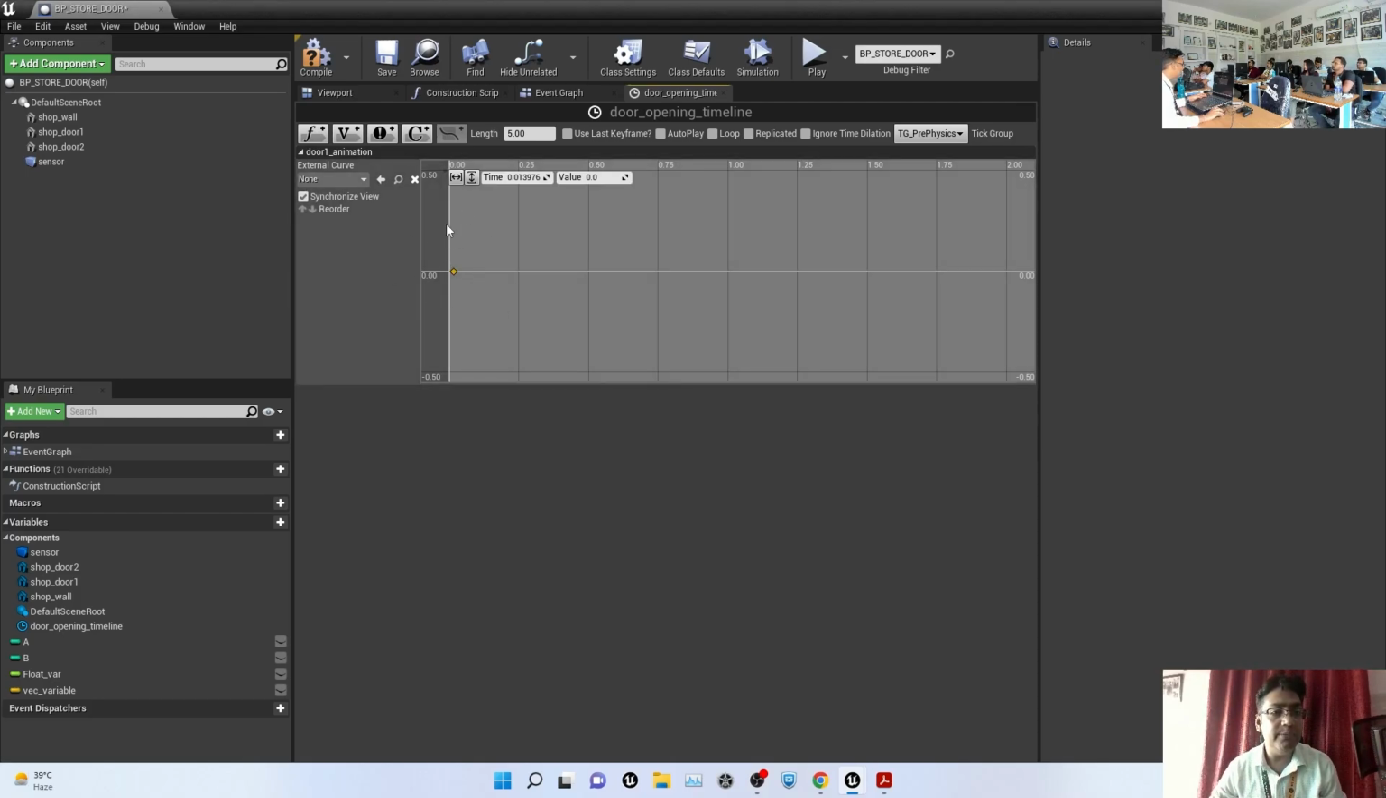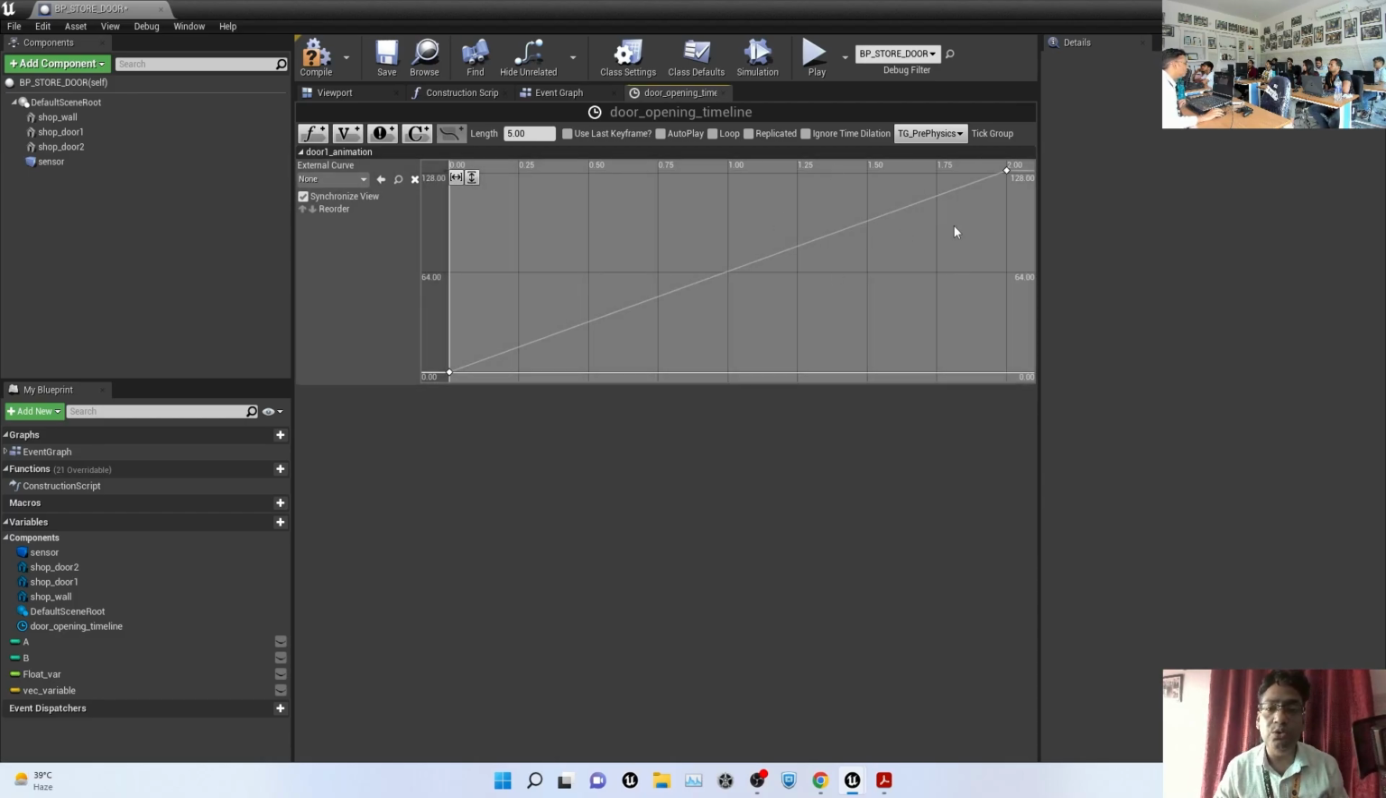Once you add a key here, on time 0 seconds it will be 0 and the value will be 0, and then we'll add another key on 2 seconds, the value will be 130. That's what we want. Now our curve is not visible anymore, so what you can do is zoom, fit to screen.